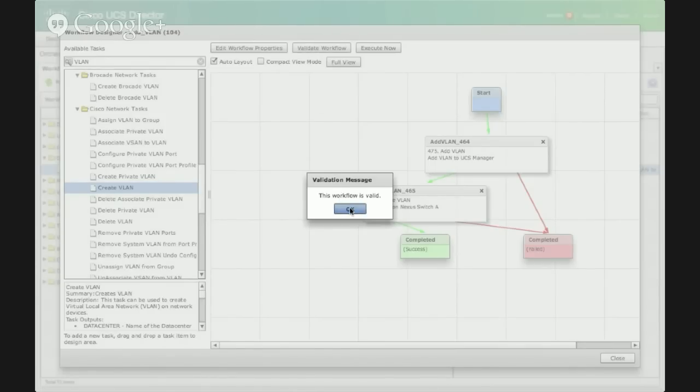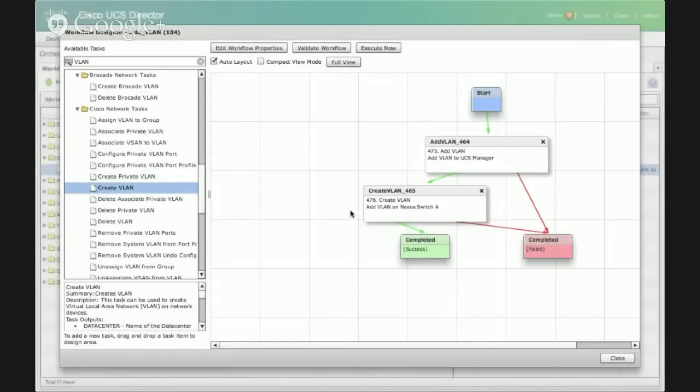Just a quick point here. This is a very simple demonstration with two tasks, but it's very easy with this drag and drop feature within the workflow designer and the robust task library that we have to create a very involved process, a very long operation that would typically take quite a few man hours to pass that information between different teams and get these operations performed on different devices. So this is a quick example of how to build a workflow with our workflow tool here.